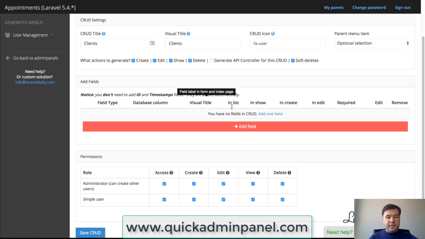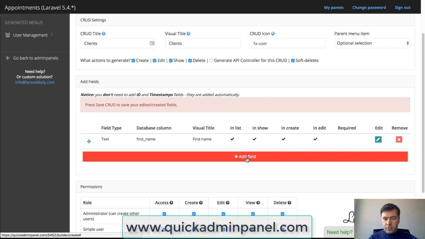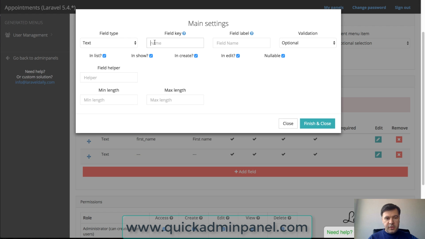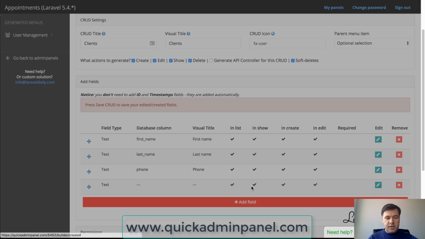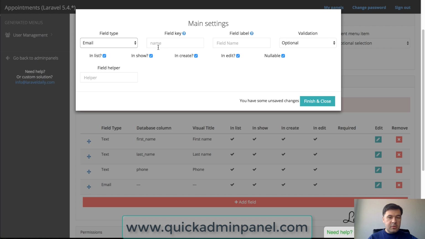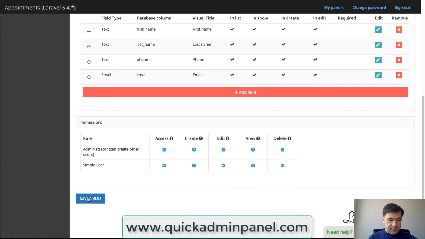And then we add fields. What fields we need for the client. Text-based field first name, for example, which will be optional and nothing more to change. Then another field called last name, and then we might want to save the phone number by person, so phone of the client, and field type email with name email. Yeah, everything optional, let's put it this way. And then we save our CRUD.